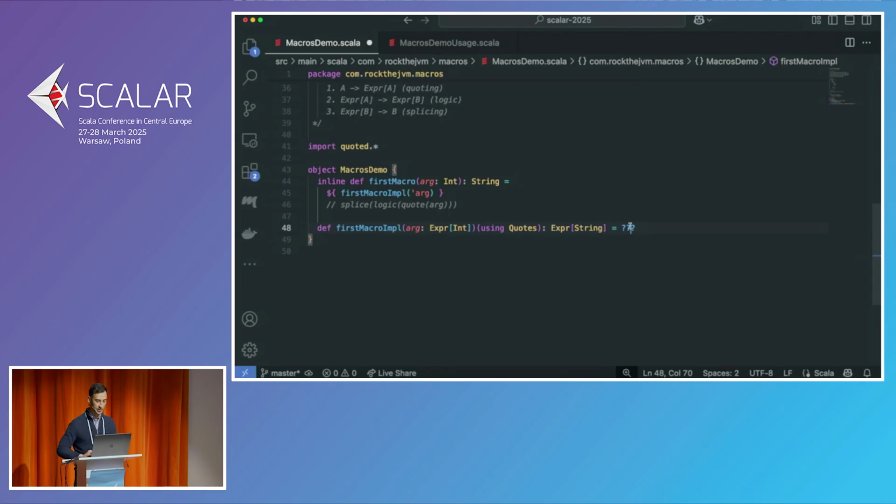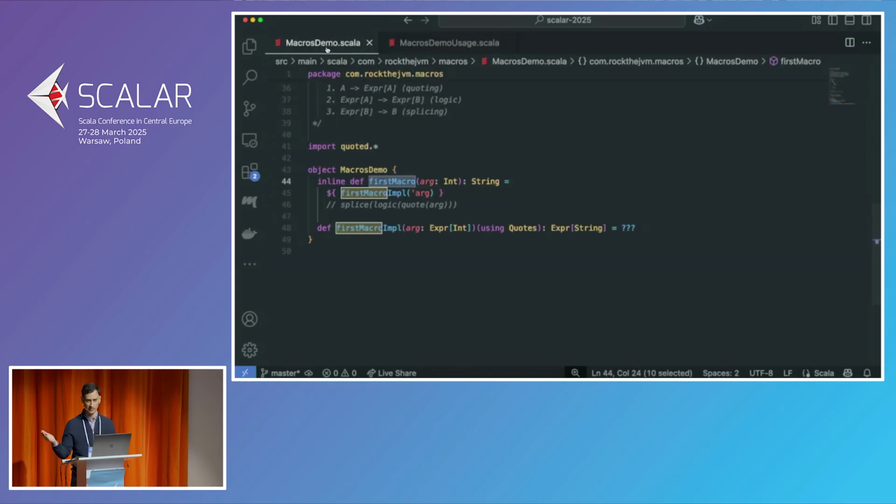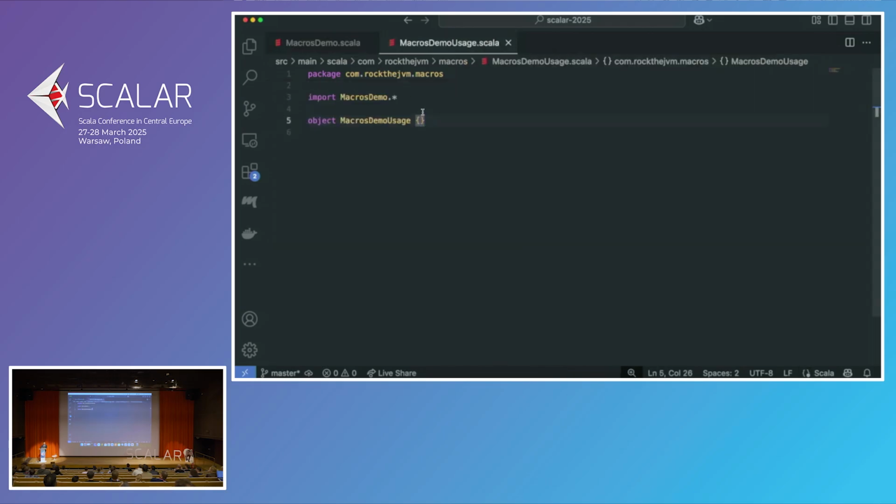Okay, so let me show you the kind of stuff that you can build with macros. First of all, let's just use that. So the inline def first macro is going to be run at compile time. So if I go to my macros usage, by the way, if you want to use macros, you have to use them in a separate file, just because of how macros are pushed into the compiler pipeline. You have to use them from a separate file, but that's not a problem if you're using macro-based libraries because they live somewhere else. So we have this macros demo usage where I import the macros demo everything, so I built that in the same package.